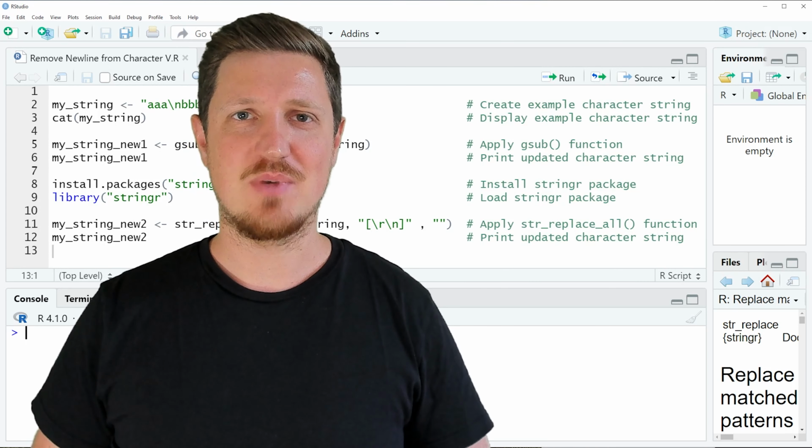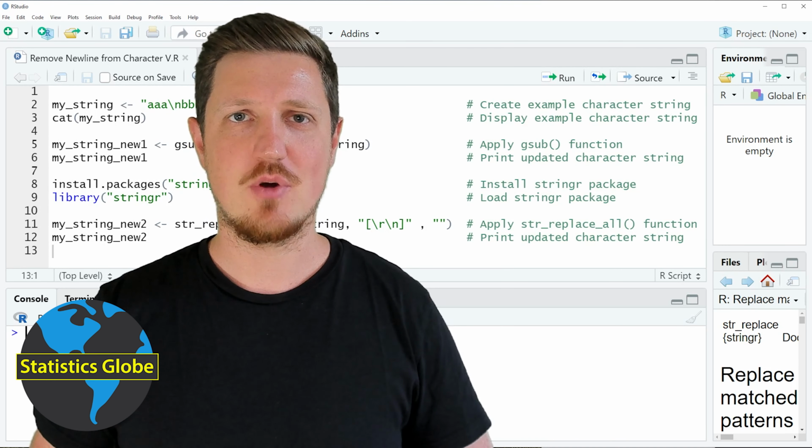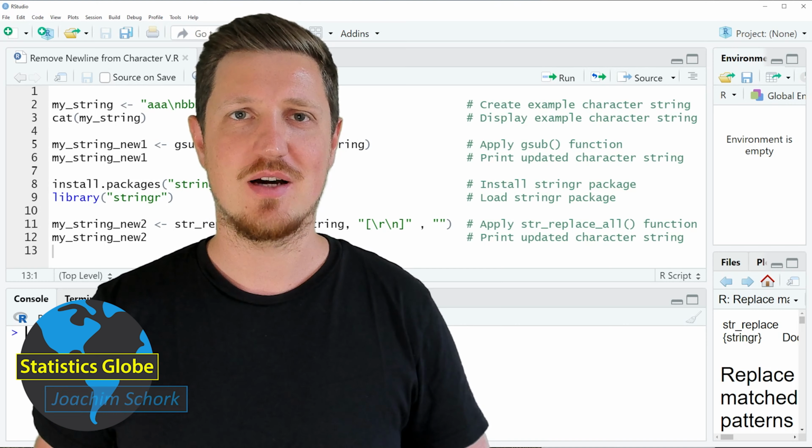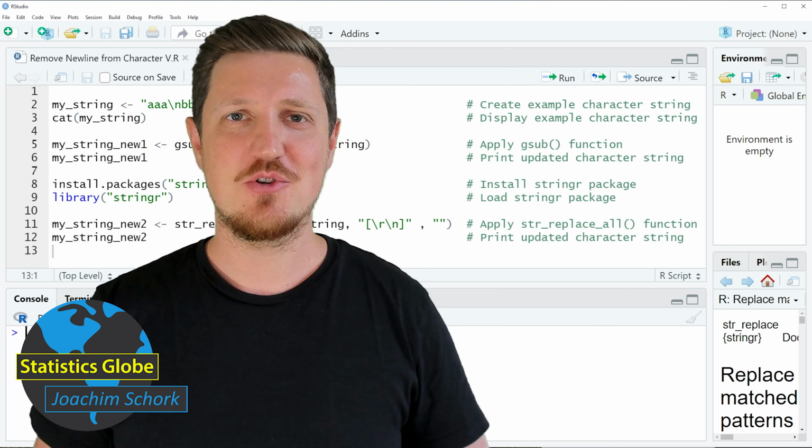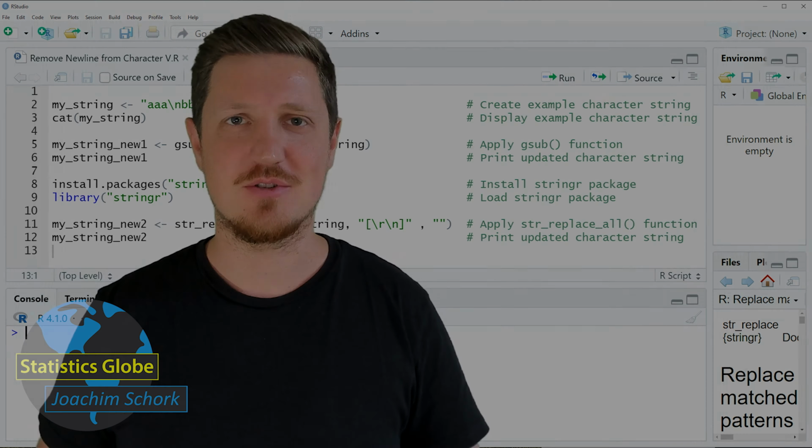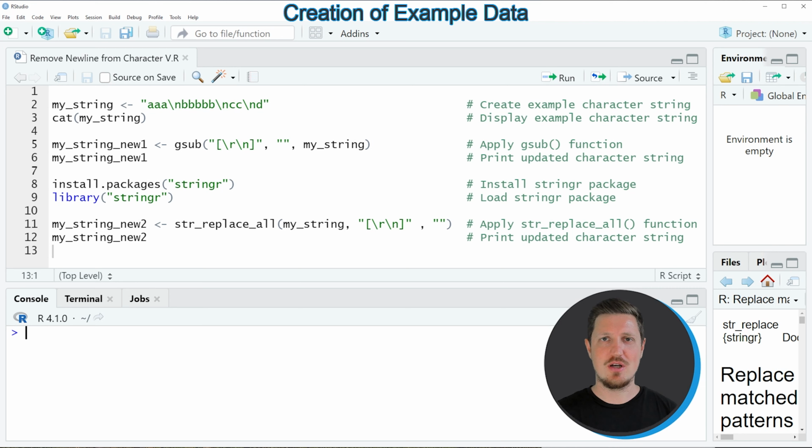In this video, I'll explain how to remove new lines from a character string using the R programming language. So without too much talk, let's dive into the R code. In this tutorial, I will show you two examples, and both of these examples are based on the character string that we can create with line 2 of the code.